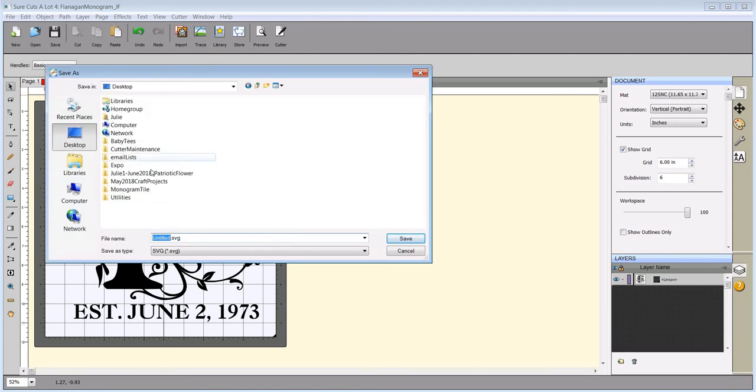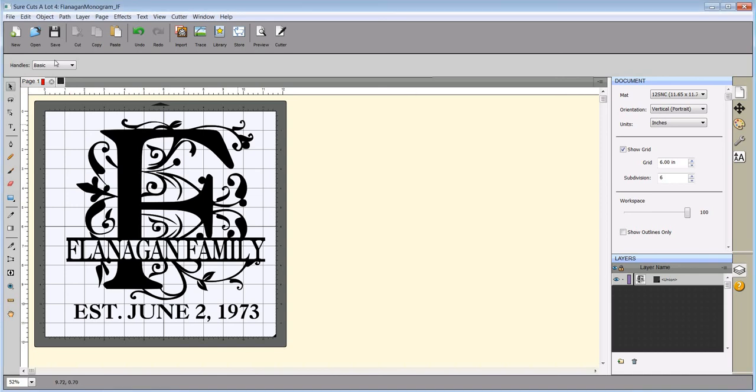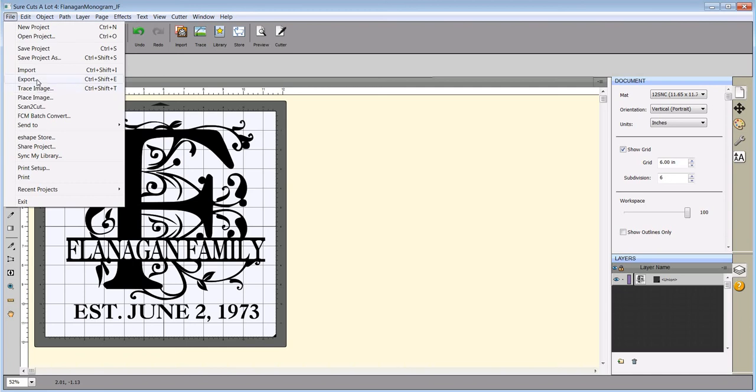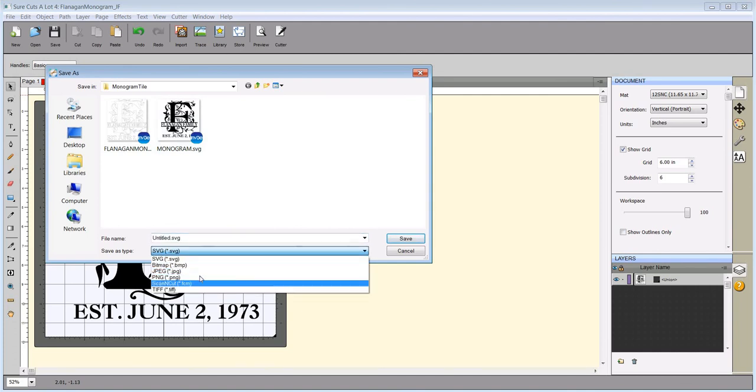It depends on how you're going to use it, as to if you're going to use it in a supported cutter and Shortcuts a Lot, then you can just cut directly to your cutter. Or if you want to export it as an SVG, you can use it in other software, and you will pick the compatibility of the other. So if you want Design Space, you click on Design Space and OK. If you want to use it in Scan and Cut, you're going to use a 96 DPI, or you would go to File and Export as FCM for Scan and Cut.